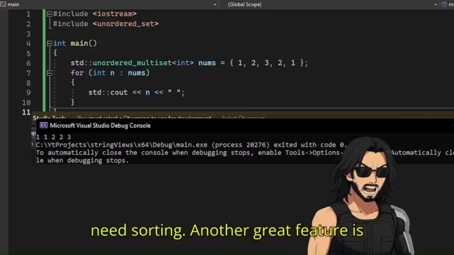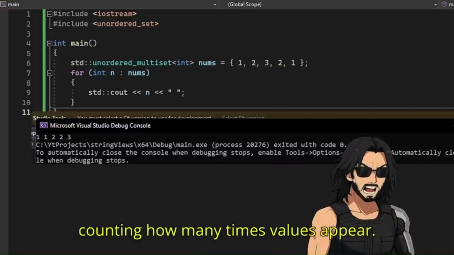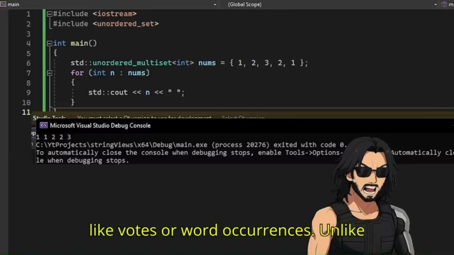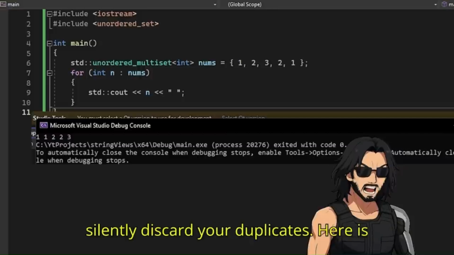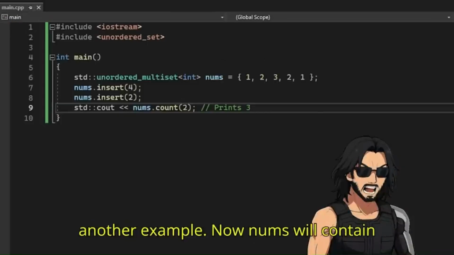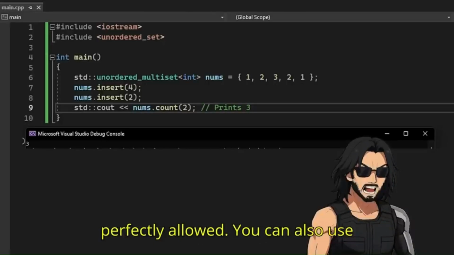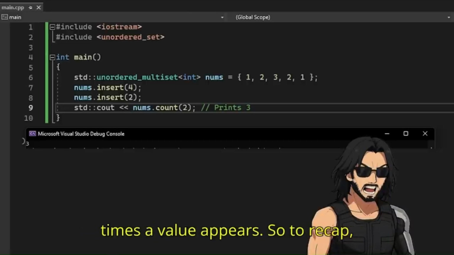Another great feature is the duplicate support. Let's say you are counting how many times values appear, or storing items where duplicates are valid, like quotes or word occurrences. Unlike unordered_set, this container won't silently discard your duplicates. Here is another example. Now nums will contain three 2's, because duplicates are perfectly allowed. You can also use functions like count to check how many times a value appears.